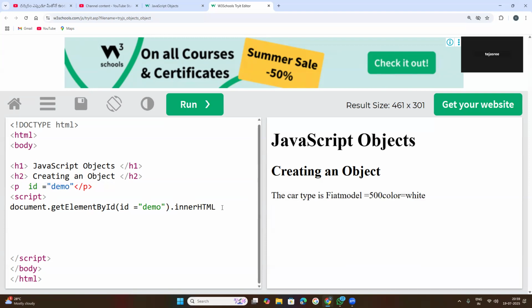So innerHTML. The content is what we need to write like this. First of all, "the car type is". This is the string I want to display. Then after, for the value to be taken, I have used the concatenation symbol here.